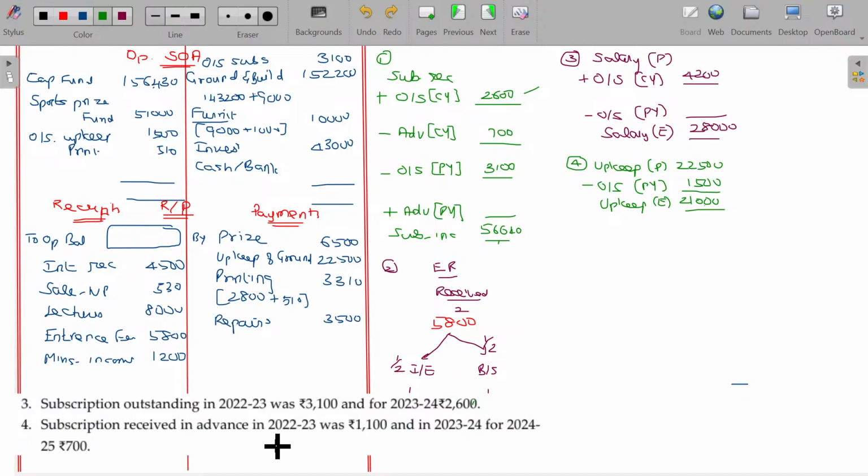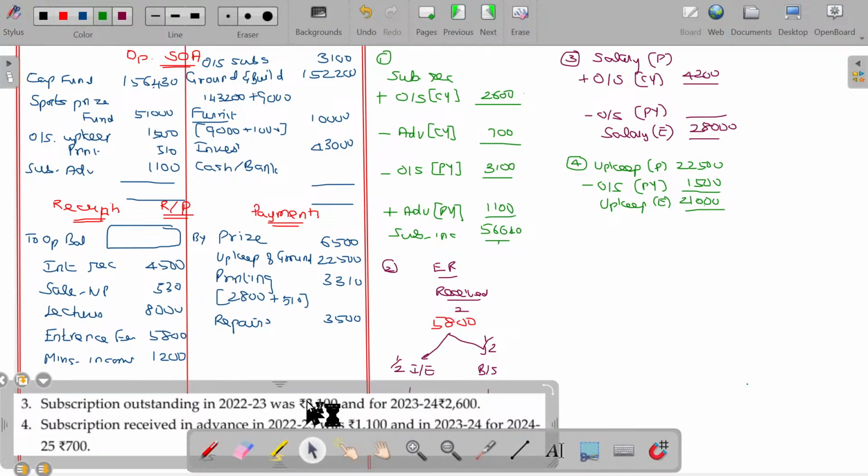Subscription received in advance 22-23. If you are receiving any advance subscription in the previous year, it's a liability, because income received in advance is a liability. Right. So advance of the previous year 1,100 rupees, and this is being the liability in that year. So subscription advance, value being 1,100. And for the year 24-25, 700 is there. Means current year advance, being 700, which was already recorded. You need not record it again. So with that, we have completed posting the subscription related adjustments.